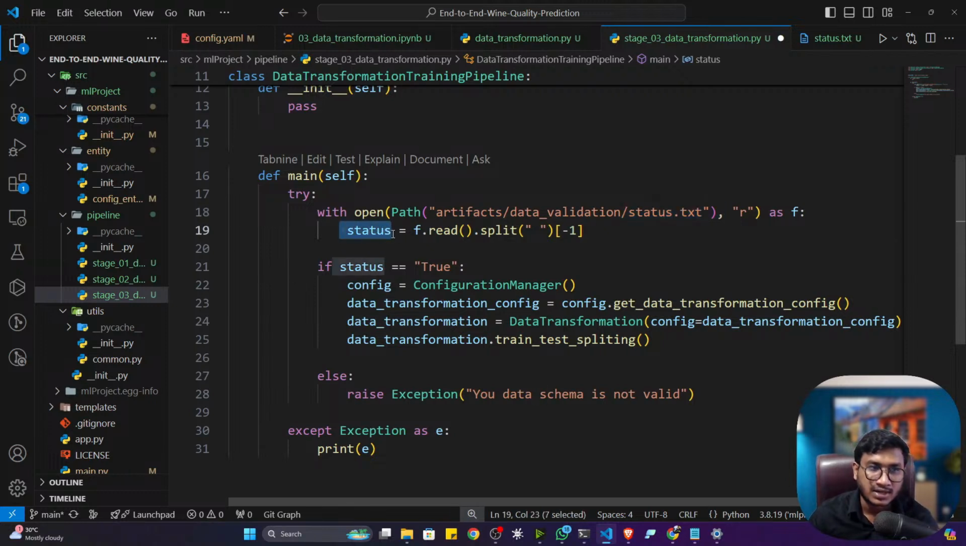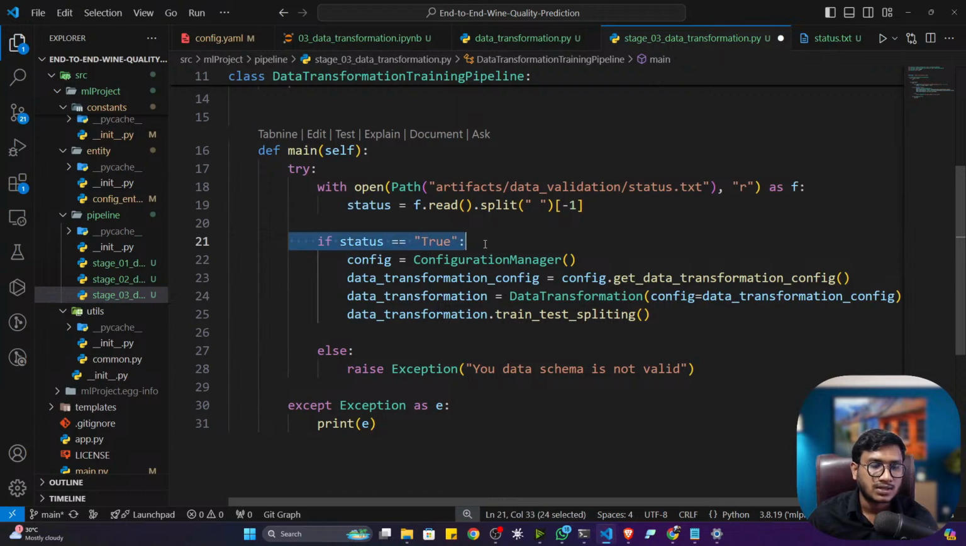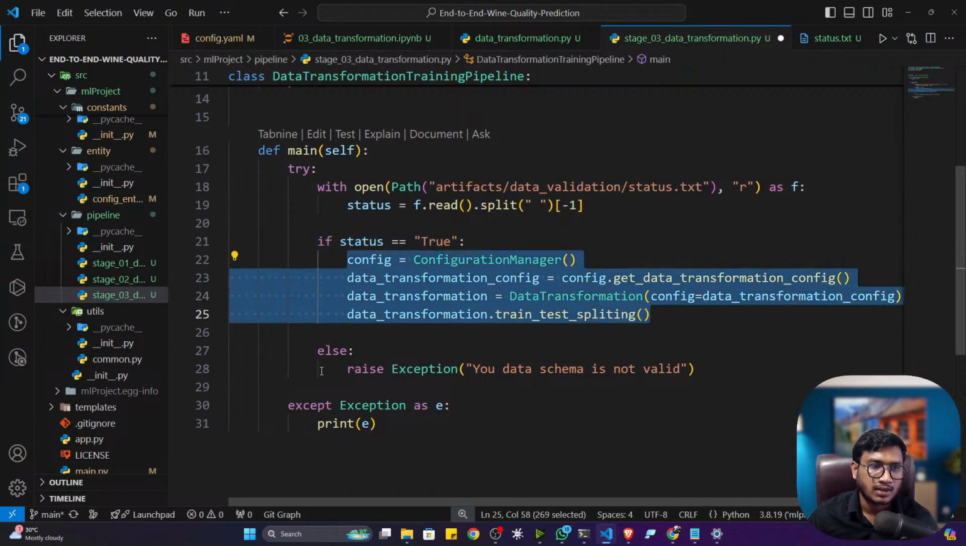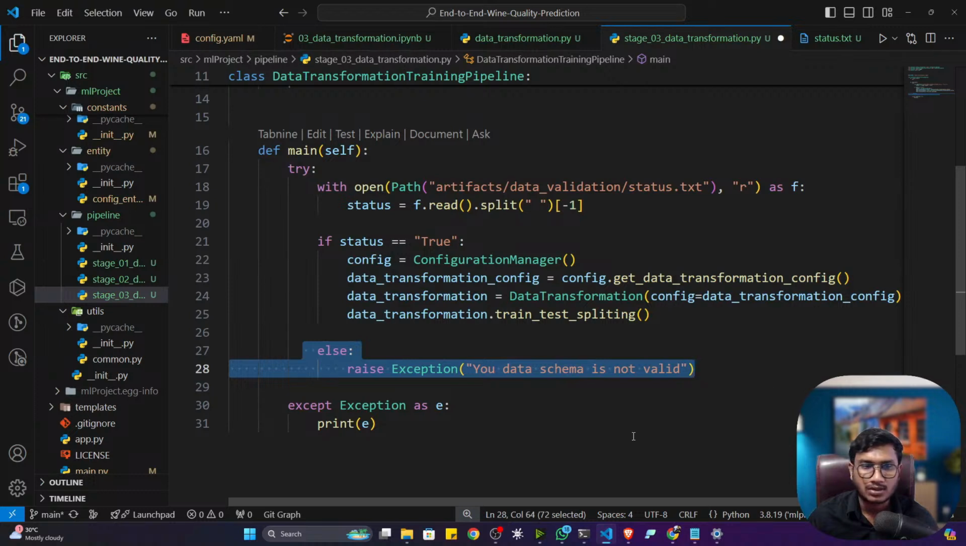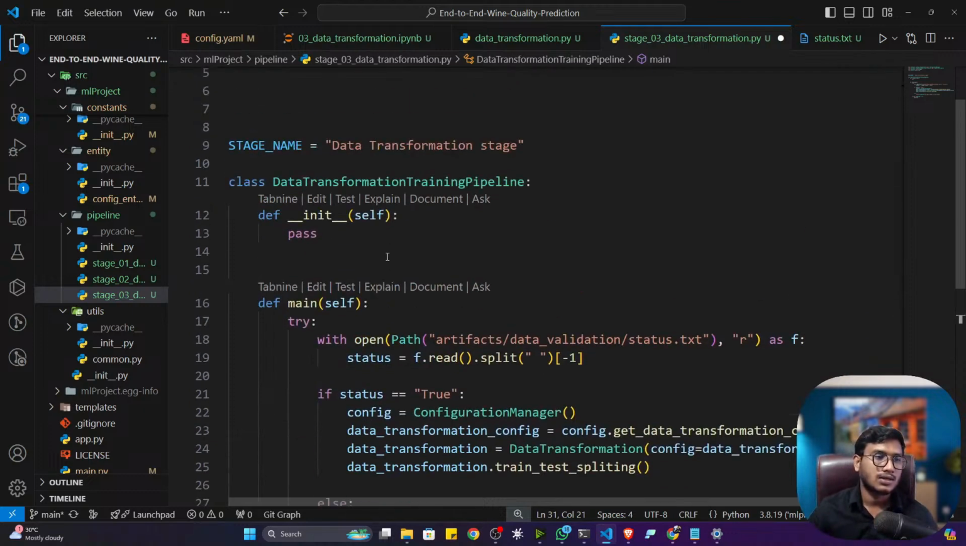So that is what actually I'm doing. I'm extracting the status and I'm checking if status is true, then I'll be running the pipeline. Otherwise, I'll raise the exception to the user: your data schema is not valid. So this is one small layer of verification you have to do before executing the next pipeline. Got it? So yes, this is what we have to do.